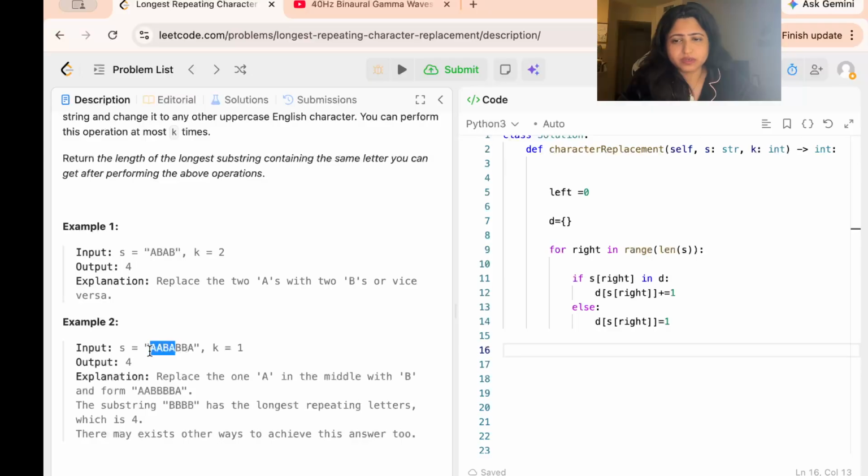The logic that you have to use here is, for example, this substring has a length of 4, right? To see if this substring is valid or not, we have to check the window size and then subtract the maximum occurrences of the same character. For example, the count of A here is 3 and the count of B here is 1. So when you subtract, 4, which is the window size, minus 3 would be 1. So 1 is equal to K. So it has to be less than or equal to K. That's when you know that the window is valid.